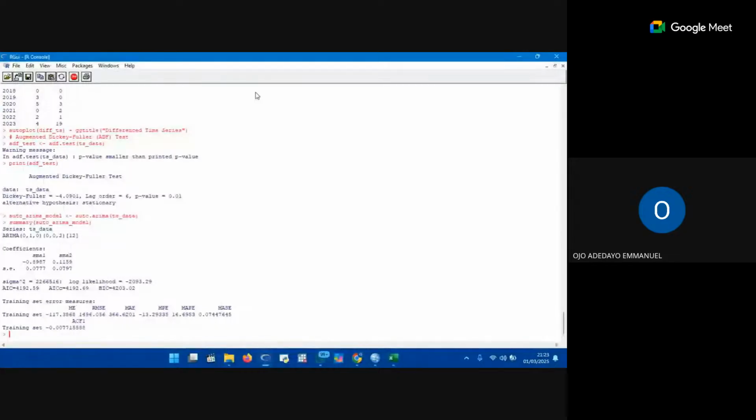So we use the criteria of the AIC and then the BIC, Akaike information criteria, and then the Bayesian information criteria. We also have other criteria like the root mean square, like the one we have here, and some other things that we have here. But majorly we consider the AIC and then the BIC. And then for the log likelihood, the lower the log likelihood, the better the model. And the lower the AIC, the better the model.